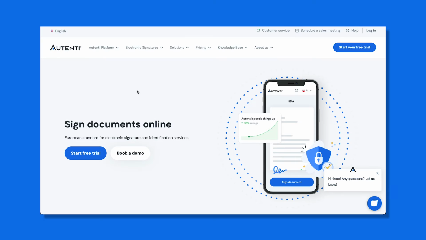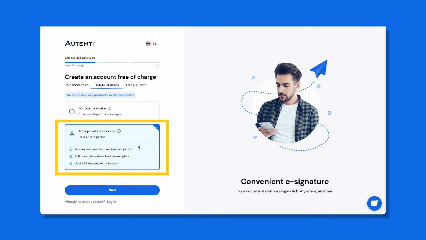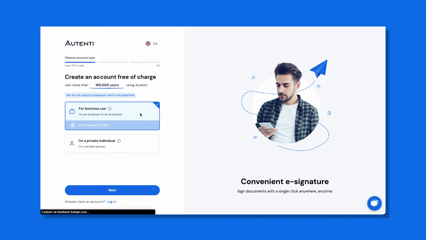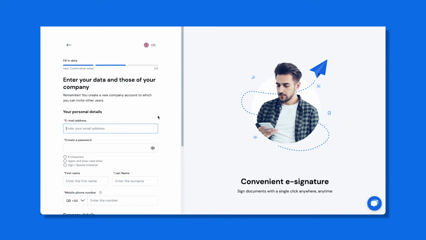First things first, to begin using Autenti, you will need to create an account. Just head over to www.autenti.com and click on the Try It for Free button. From there, you can register as an individual or as a company. Today, let's focus on the company registration. Select the Use for Business Purposes option and fill in your company details.